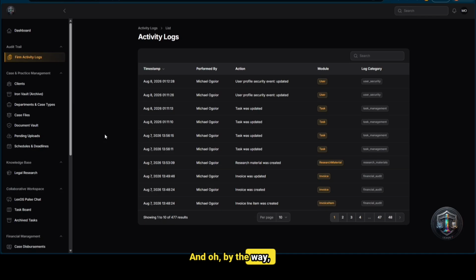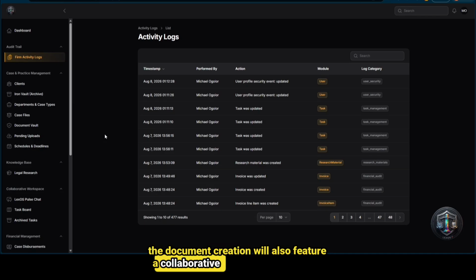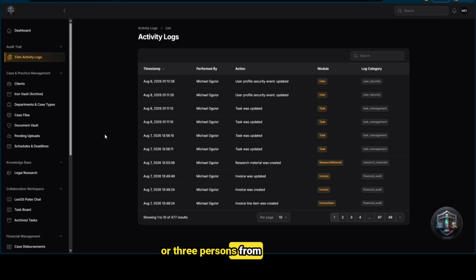And oh, by the way, yes, the document creation will also feature a collaborative workspace where two or three persons can be working on the same document at the same time, and you will see each other's input to be able to give comments or reviews in real time, right?